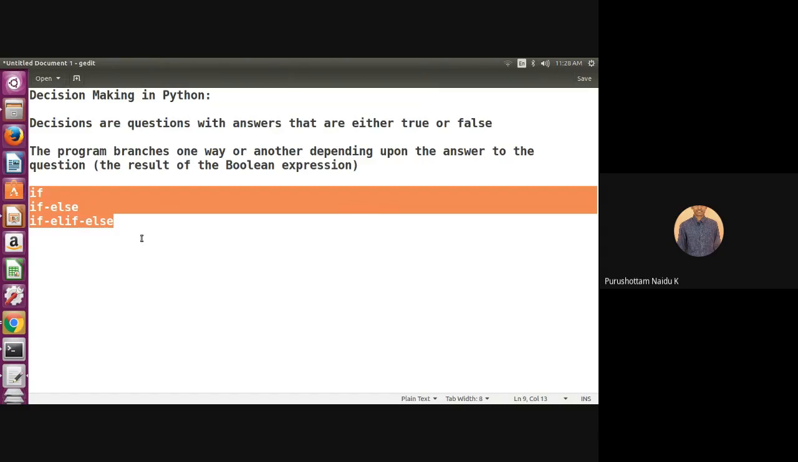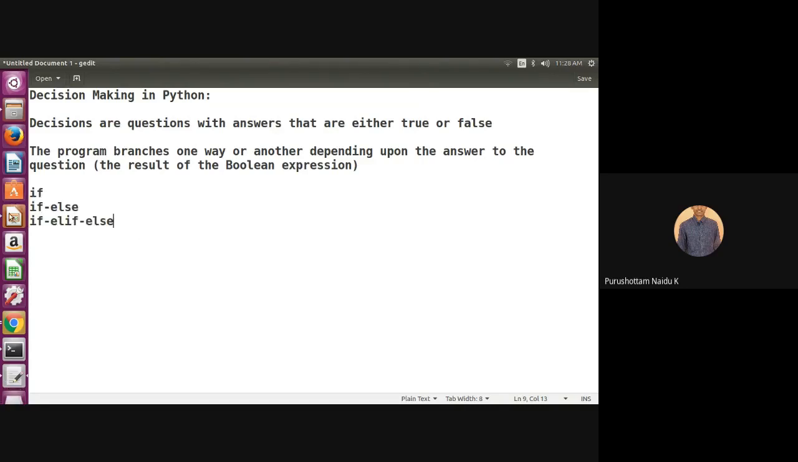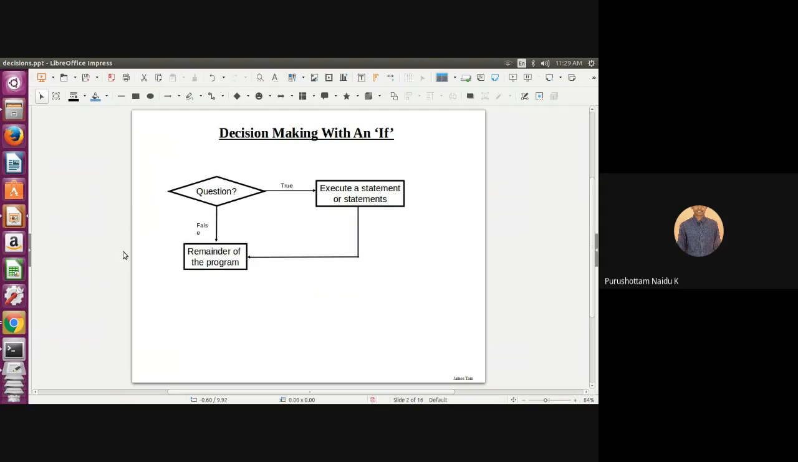First, we can see the syntax of the simple structure for decision making with an if. We first check the question, or an expression. If the expression is true, we execute the statement or statements. If the expression is false, then we go on to the remainder of the program. This is the simple diagram for decision making with if.